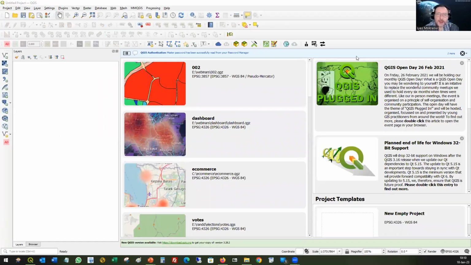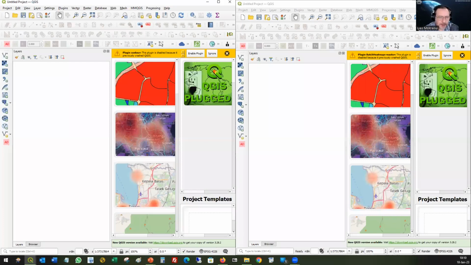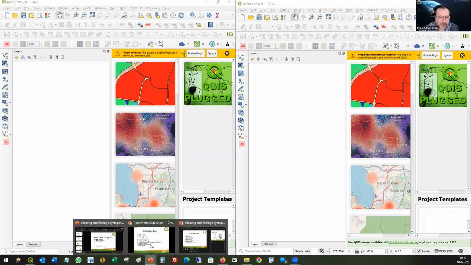And then we are going to talk, oh, there you go. Now it's white color. All right. And this is my second QGIS. Let me just put them side by side. There you go. I'm happy with this. Let's go back to my PowerPoint slides.